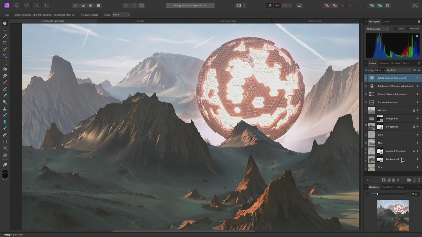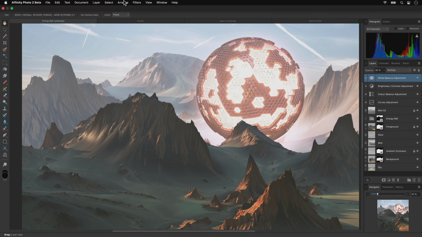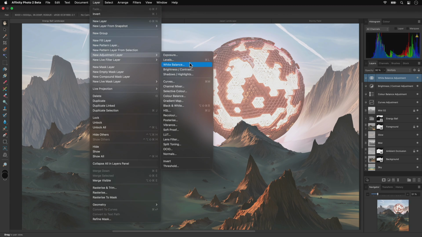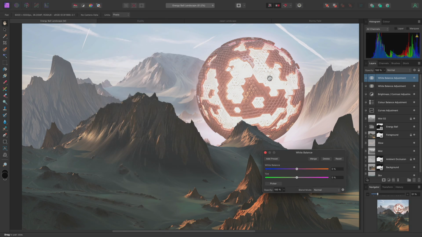I want to alter the white balance of the foreground and background, but these two layers are separated in the layer stack by some other layers that make up part of the composition. This means I cannot simply group the layers together and then apply a white balance adjustment to that group. Instead then, let me add a white balance adjustment and clip it into the foreground layer.